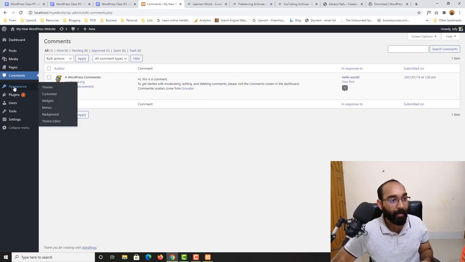So let's go for appearance. This is one of the most used and most important parts also. From appearance, you are going to find information about your theme. You are going to find the option to customize your currently active theme. Then you have got the widgets. So what are widgets? First of all, let me talk about these themes.